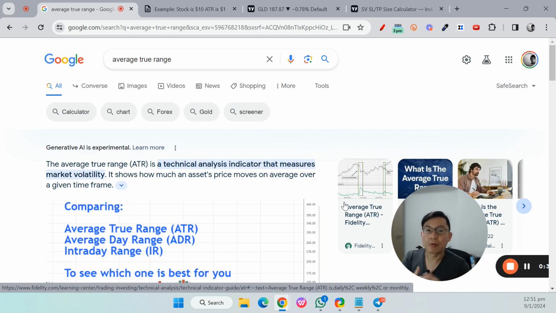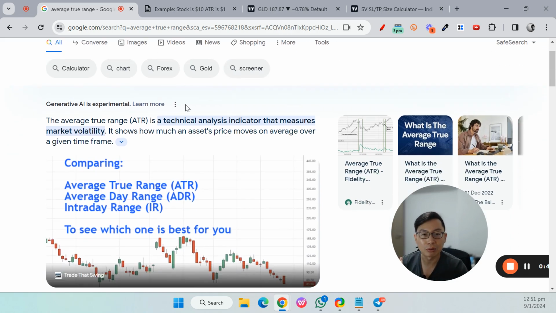Okay, so first of all, let's define what average true range is first. This is from Google. You can just Google around. So the average true range, the ATR, is basically an indicator that measures the market volatility. It is like how much the stock, the securities, or the ETF moves on average over a given time frame. Typically, it is a daily time frame.